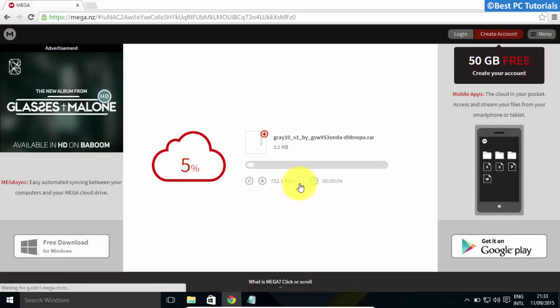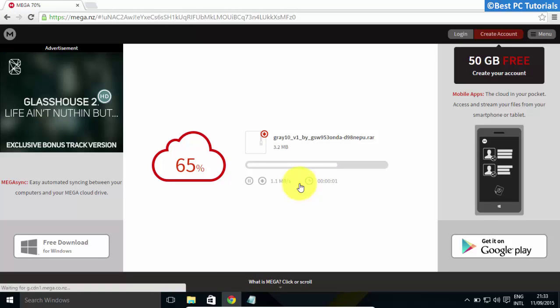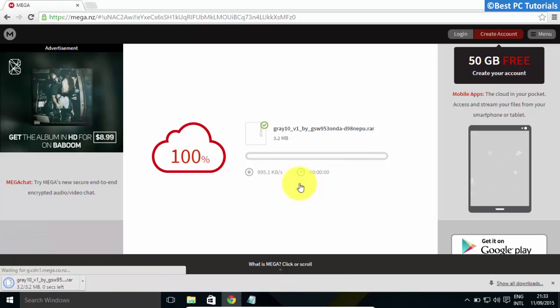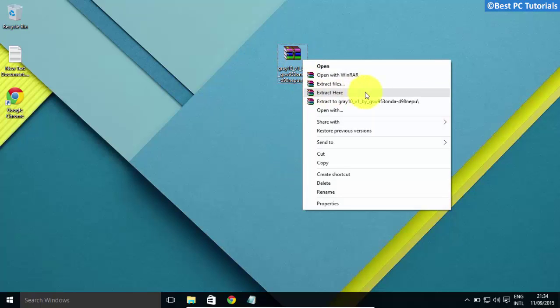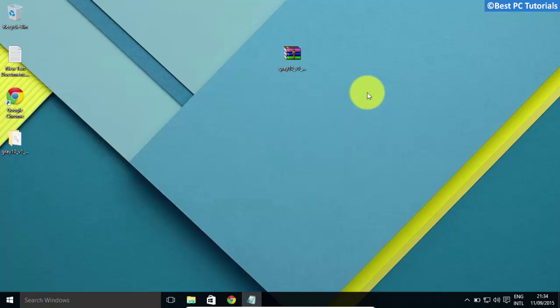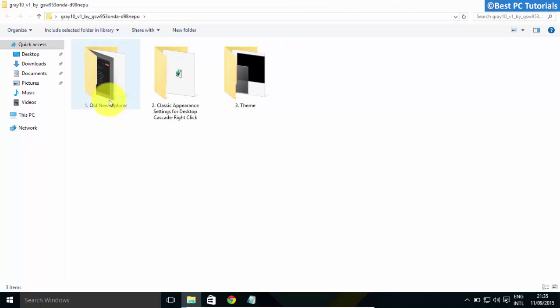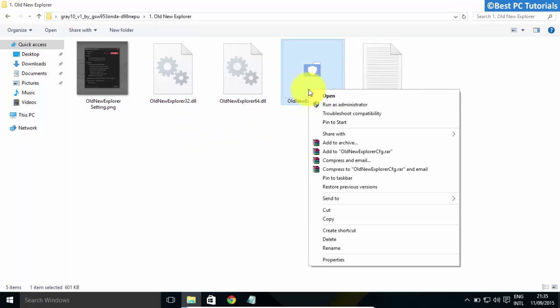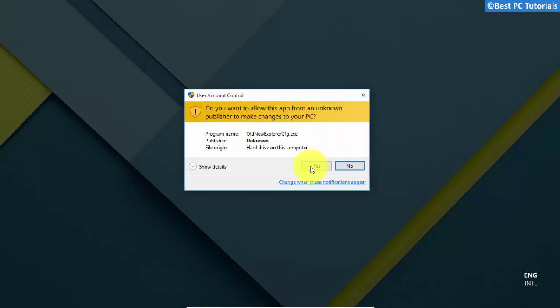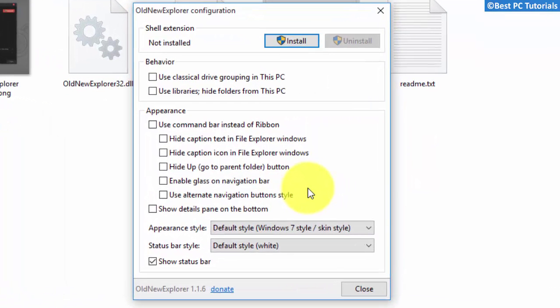Now, download the theme from the link given in description. Extract all the files. Open OldNewExplorer. Make sure that the settings are exactly the same as shown here. Click Install.